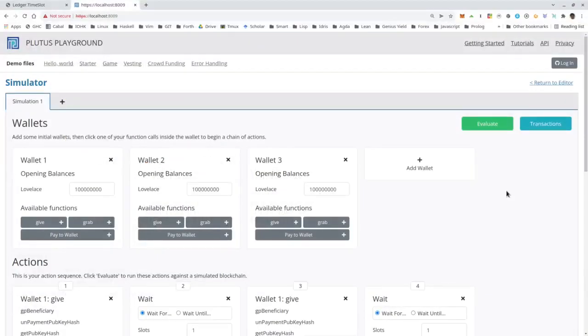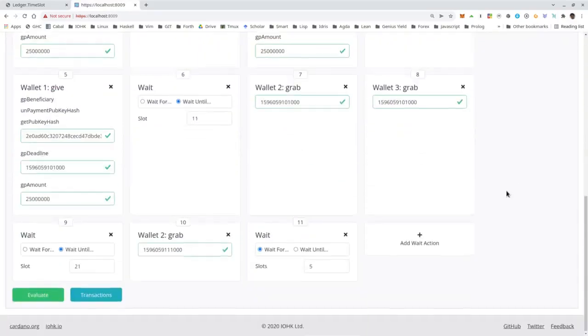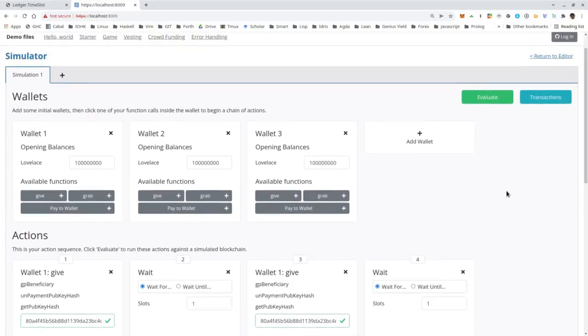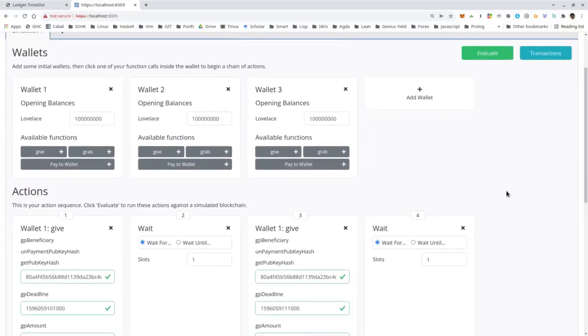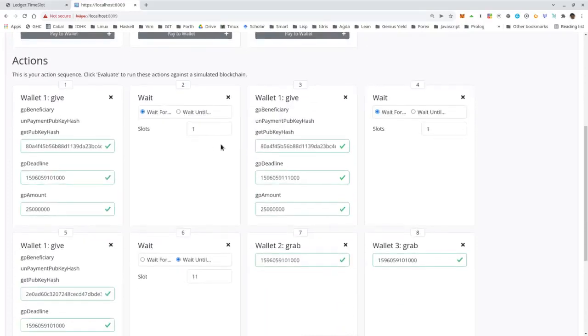Let's briefly try this in the playground. So I already copied the code and I also already set up the simulation. So let's go through it. First I created an additional wallet, and wallet 1 will give to wallet 2 and 3 at various deadlines. So first wallet 1 gives to wallet 2. As I explained before, I looked up the payment pub key hash, and this is the beginning of slot 10, this number. And all the gifts will be over 25 ADA.